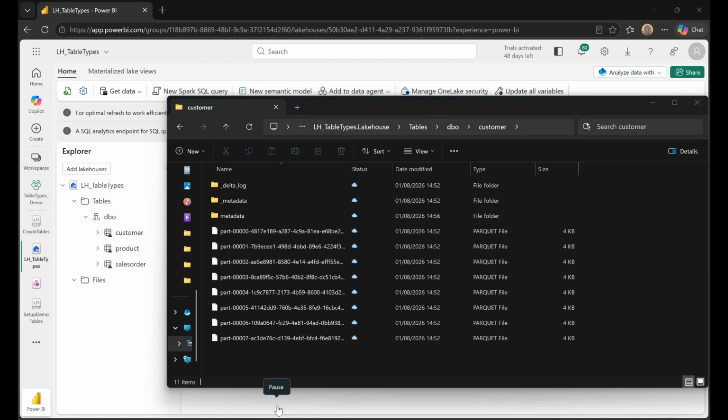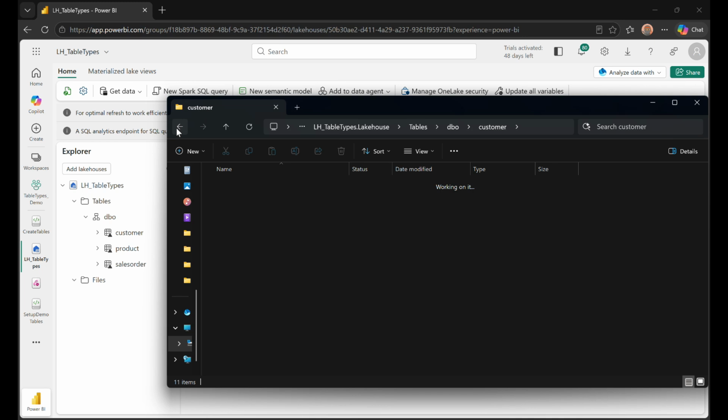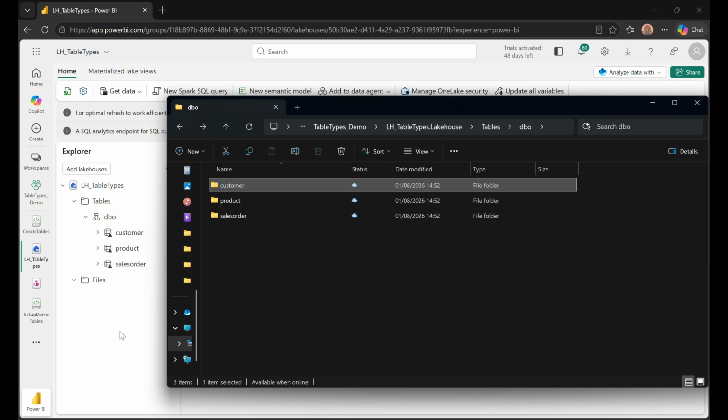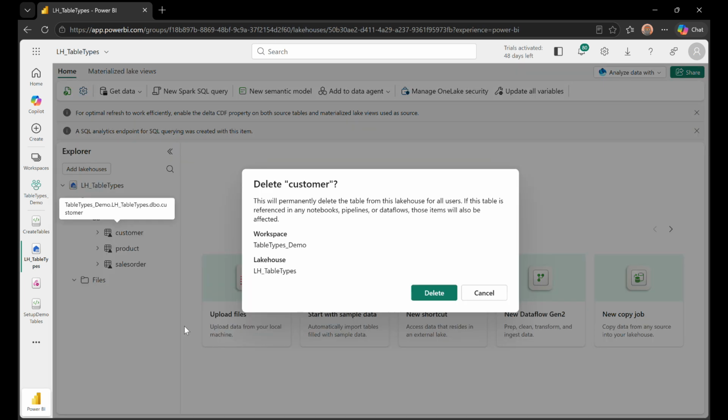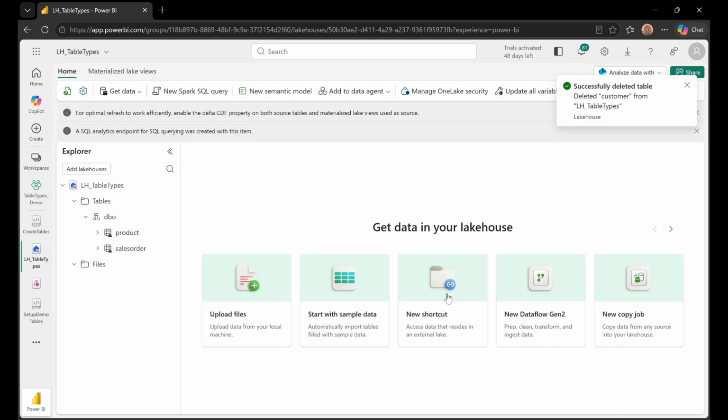So one of the key takeaways for a managed table is that this type of table is fully self-contained with the metadata and the underlying data, meaning if I was to delete the table, the associated Delta Parquet files will also be deleted. So let's try and prove that here. Let's just go over to Fabric and let's delete our customer table. So if I click on three dots, choose delete and confirm that. So now the table has been deleted from the DBO schema inside the Lakehouse.